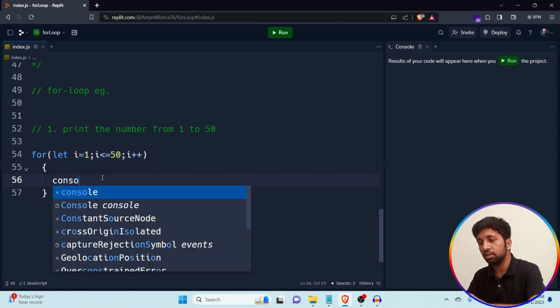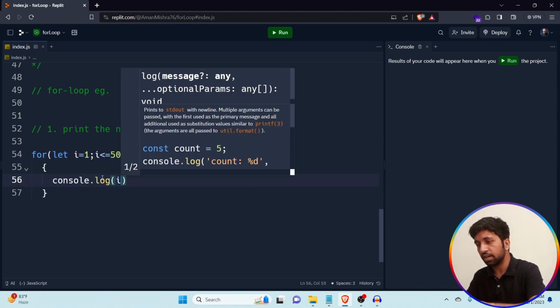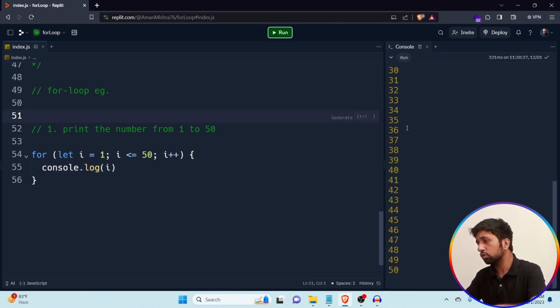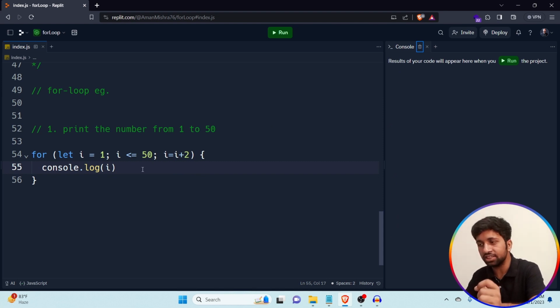So I'm simply writing here console.log(i). Let's see the output. What is the output? I'm just printing the variable i here. You are able to see the output comes 1, 2, 3, 4, 5, 6 till 50. I got the output. Now what happens if I write here i is equal to i plus 2? It means after each iteration, I want to increment the value of variable i by 2. So what is the output? Let's see.